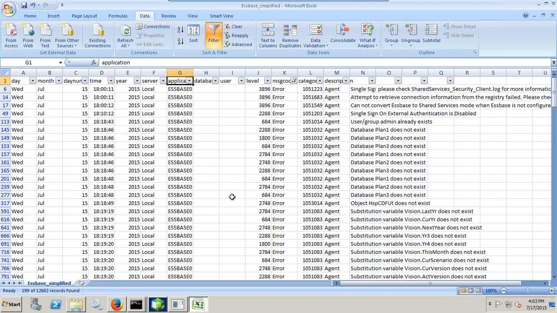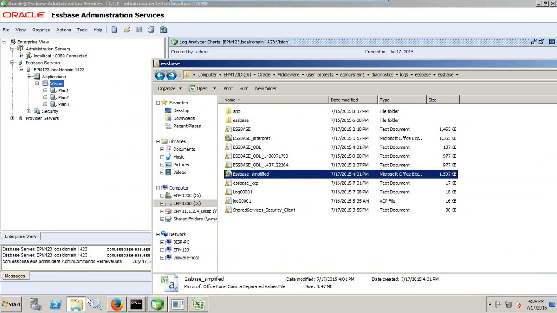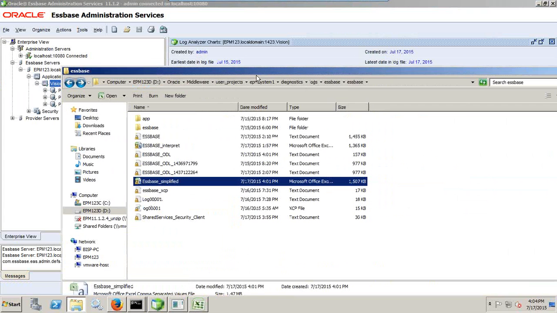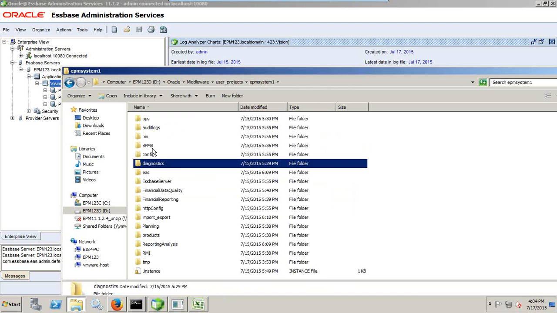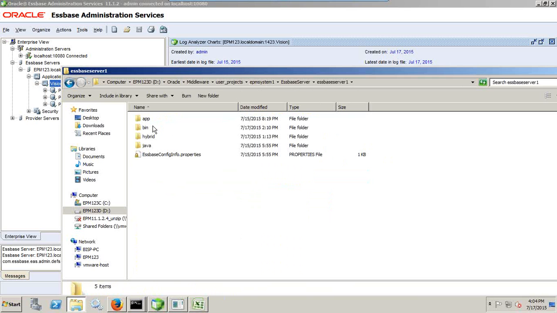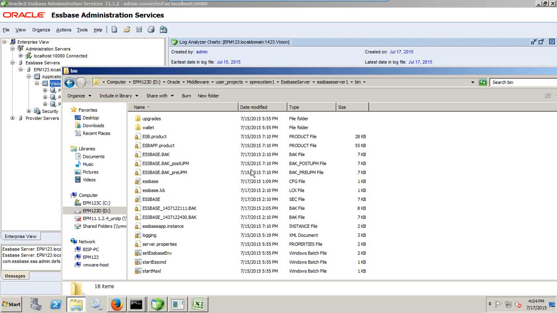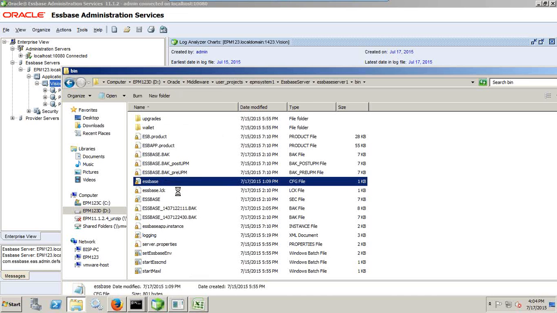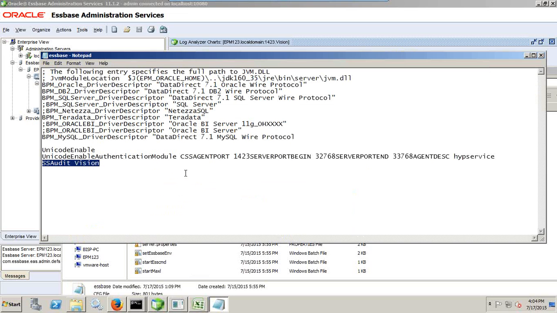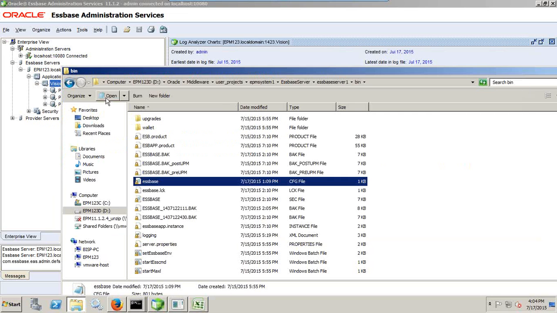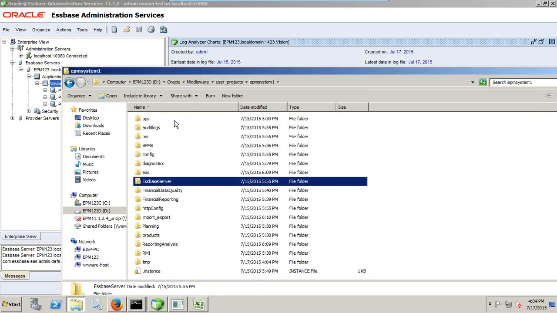I'll go to my system and check over here under the Essbase server bin folder, where I enabled this log file. This CFG file, when edited, you see I made the changes: SS audit and Vision is the name of my application. After giving this parameter, I restarted my Essbase server. Once you restart the server, the information is captured under your application and database.